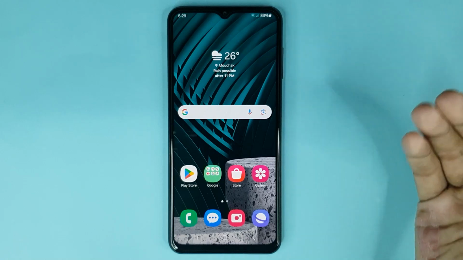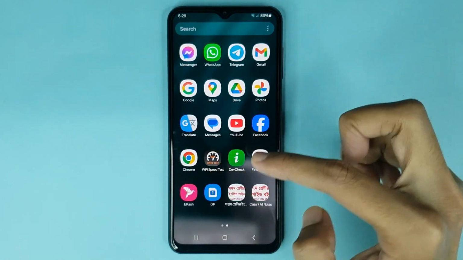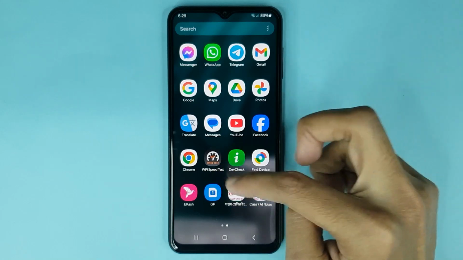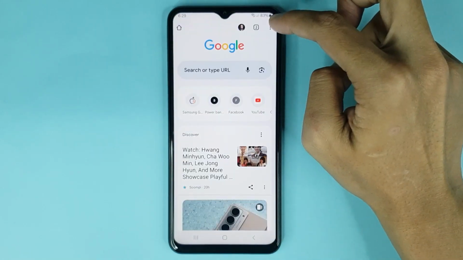In today's video I'm going to show you how to enable safe browsing in your Android phone. So at first go to the app screen. In my phone the default browser is Google Chrome. If you have Google Chrome as your default browser, then just open it. After that tap on the three dots at the top right corner of your display.